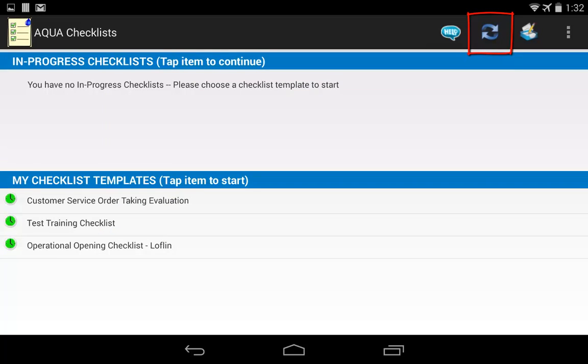The icon to the right of the help button is what we call the refresh button. Looks like two arrows pointed at each other. This button simply refreshes the clocks that are in the My Checklist templates and the in-progress checklist. There is typically no need to press the refresh button, as refreshes happen automatically. We will skip the next icon for now, which we call the checklist completed icon. It looks like a task box with a pencil in it.